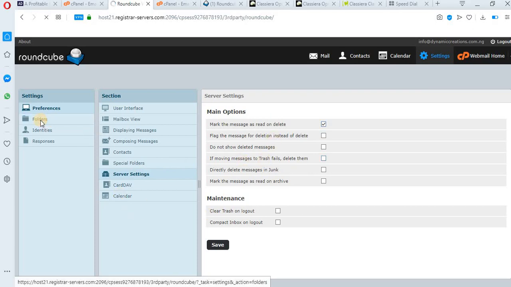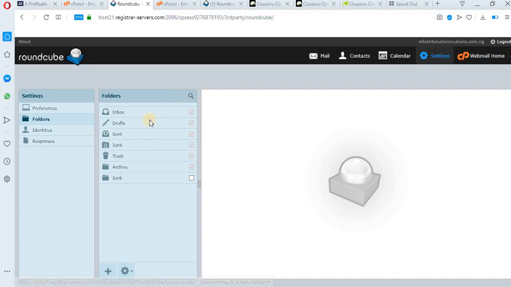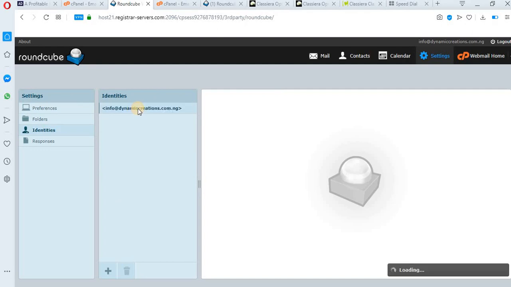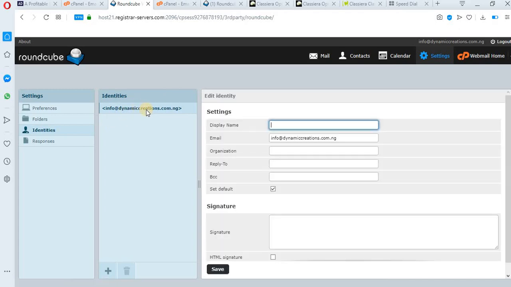So we'll go to folders. So these are all the folders that we have. So you are not actually doing anything here. Then under identities is how you want your name to appear whenever you send a message. So I'll click on the email address which we have created. So display name is what your recipient will see when they receive your email. So I want them to see the company's name. So I will use the company's name here.